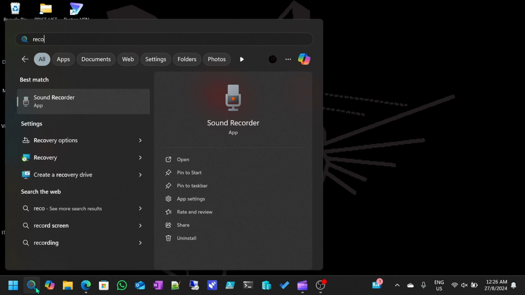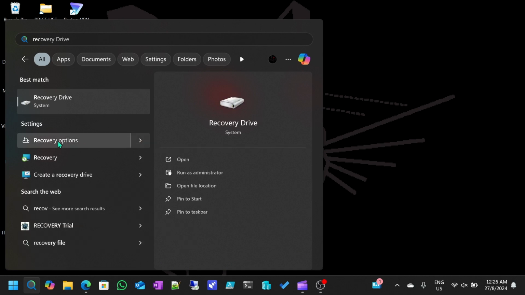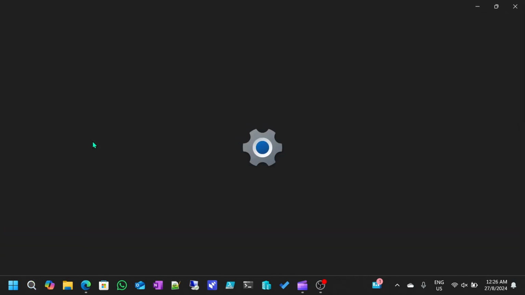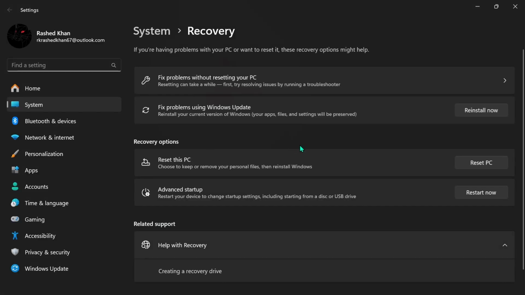Recovery tools. Reset this PC, introduced in Windows 10. You can use the Reset this PC feature to return a device to its initial state or recover Windows from corrupted operating system files and other errors.